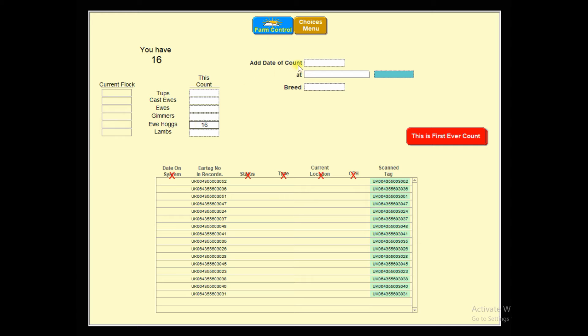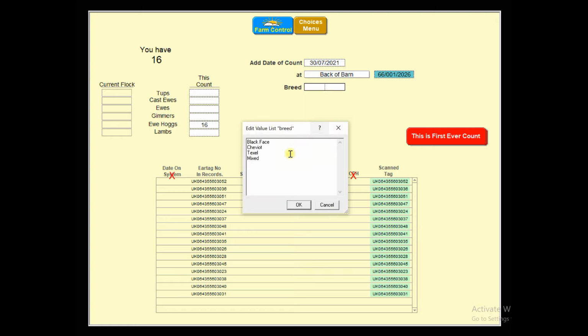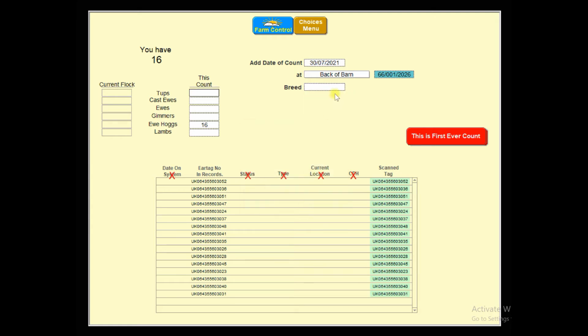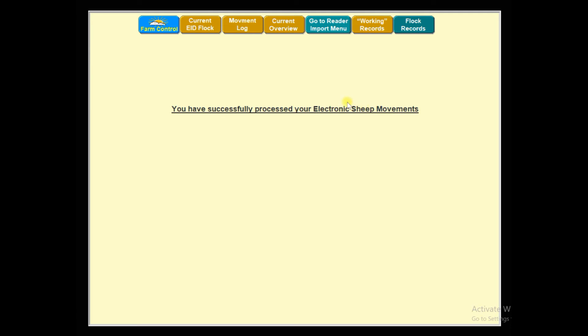As you can see, the tags are below, and we'll put in the date as well. The red crosses indicate that there shouldn't be anything there because they've never been in the system. Now I'll put in back of barn, and of course you can add whatever breed you want. If it was there, you could put your Leicesters or whatever. Anyway, our blackface, click on first ever count, and that's them added in.